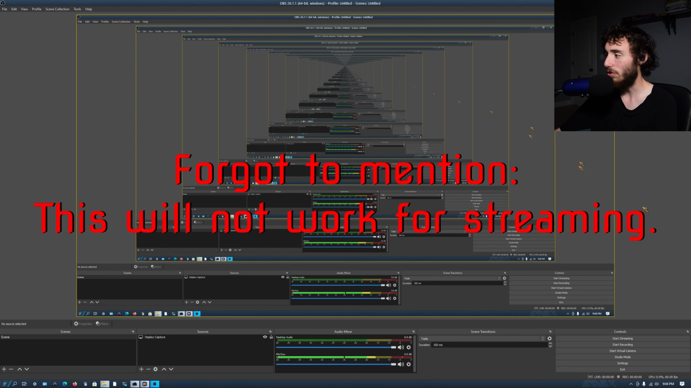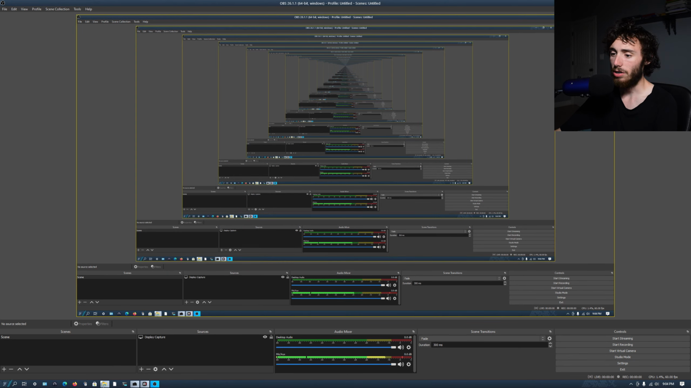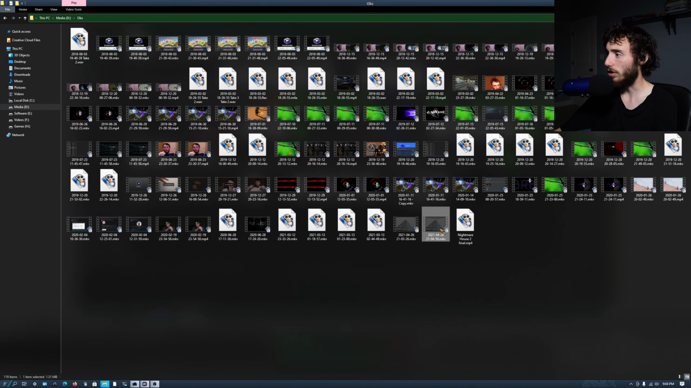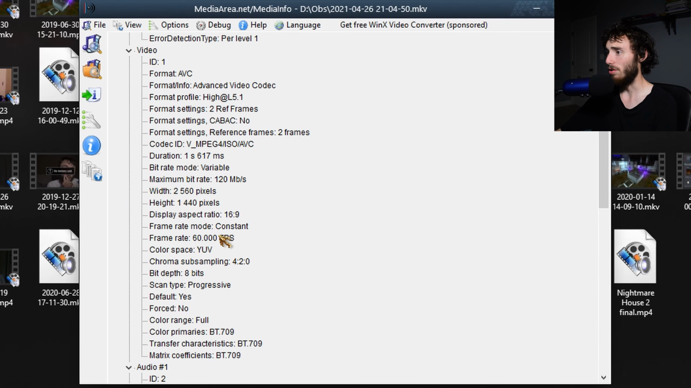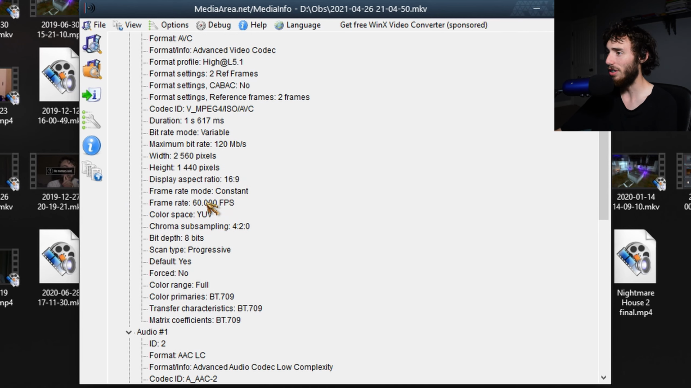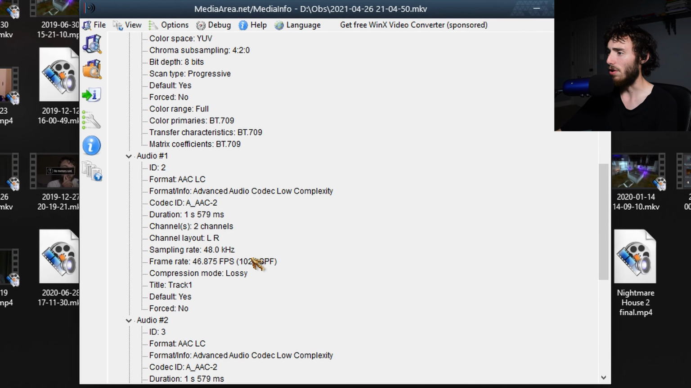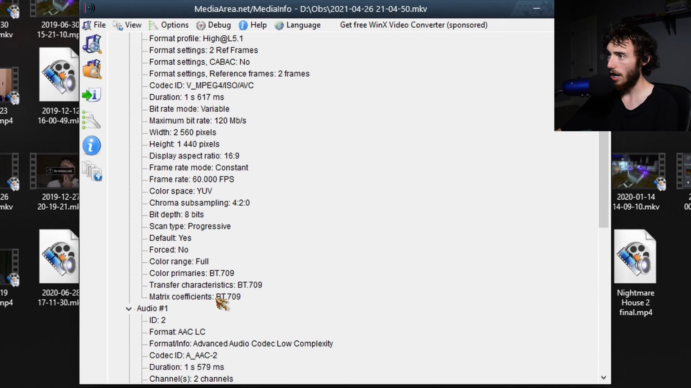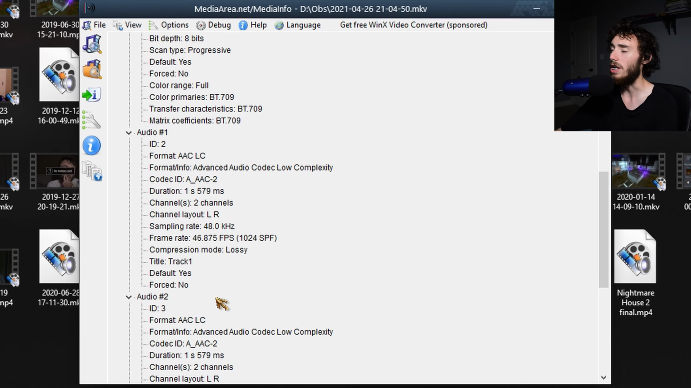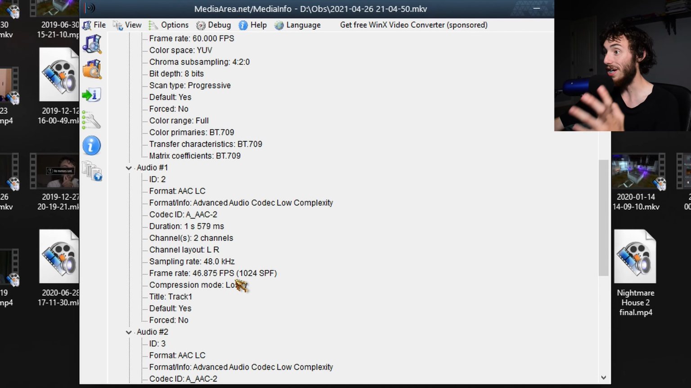So just a quick example. This is your normal OBS Studio setup, probably. Let's do a test file, just so you can see its quality. I'll be using MediaInfo to show you these settings. As you can see here, pretty standard. You have your 2560 by 1440 resolution, 60 frames per second, and for your audio, you have multiple audio tracks with 48,000 Hertz, and I'm not sure why it doesn't show the bitrate here. It's a bit frustrating that it doesn't show the bitrate for audio.